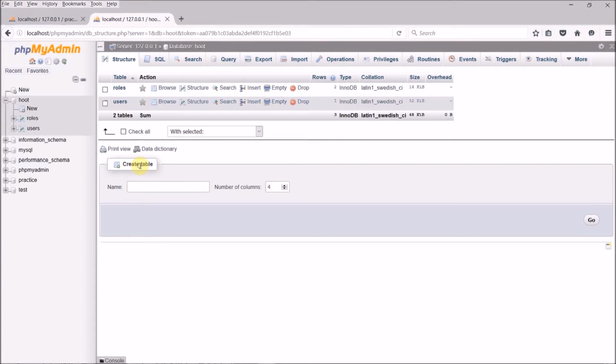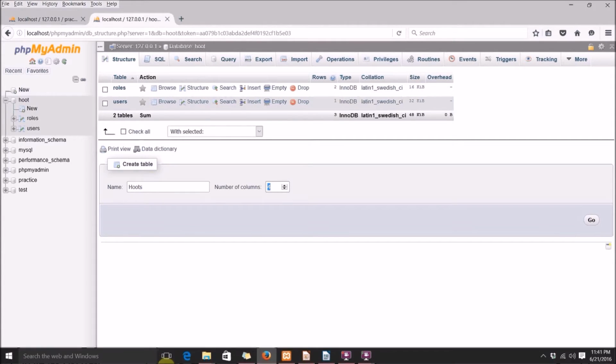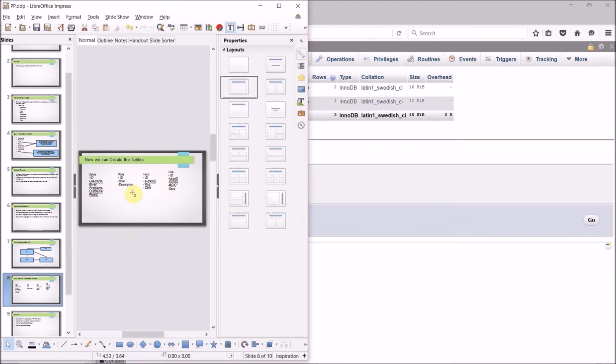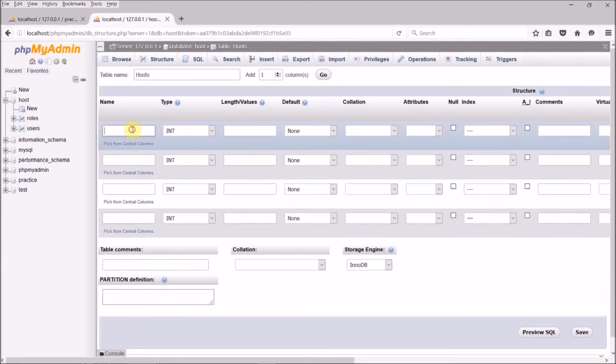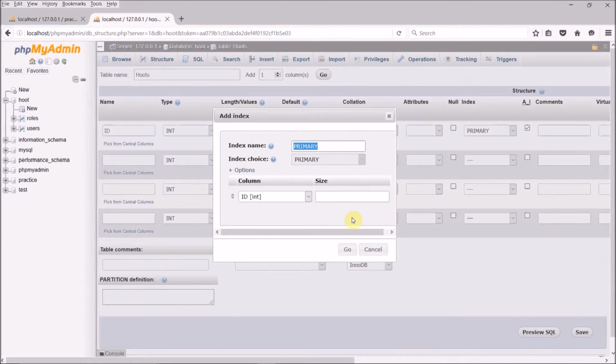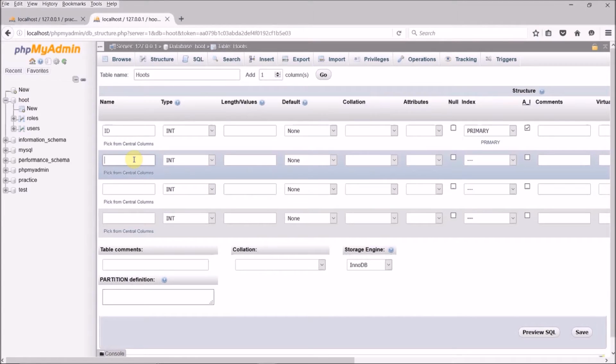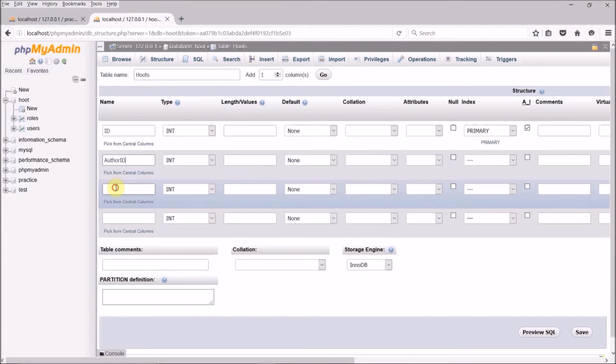We'll go to create table down here. We'll say this will actually be the Hoots table. So Hoots, how many columns do we have on this? 1, 2, 3, 4. Perfect. So this was the ID. This is going to be auto increment. This is going to be the author ID, which will actually be the foreign key constraint to the user table. This will be the message.